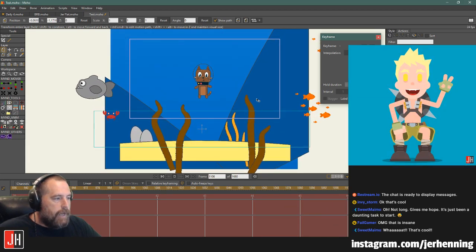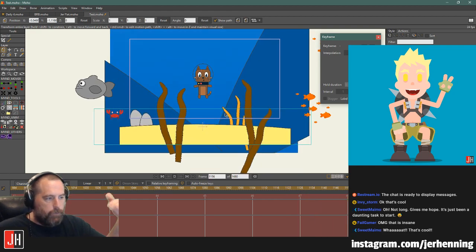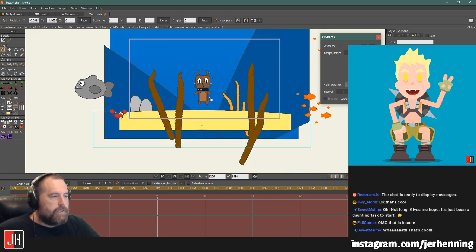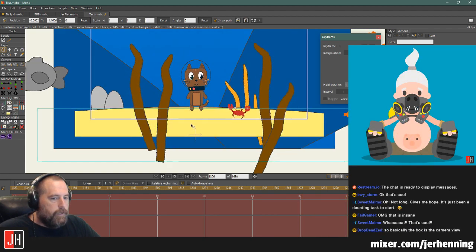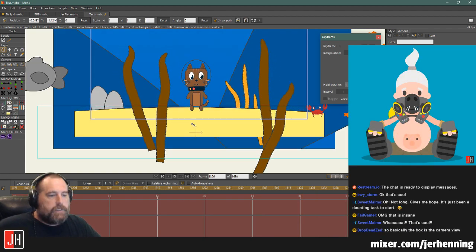And so we got these tentacles that are sort of sitting here, or this seaweed that's sort of blowing in the water. And you can see the scene stops right there. So you don't need to finish the sand and everything. Yeah, the box's camera view. Exactly.